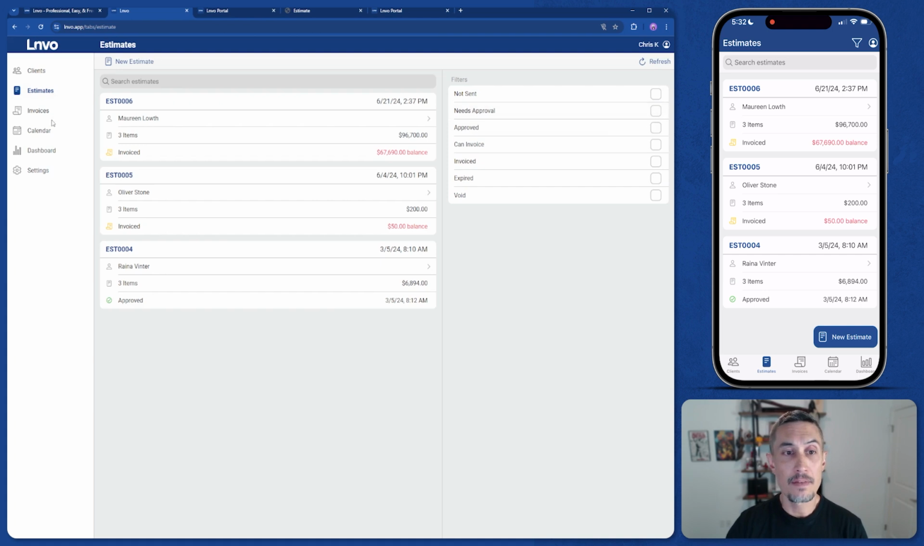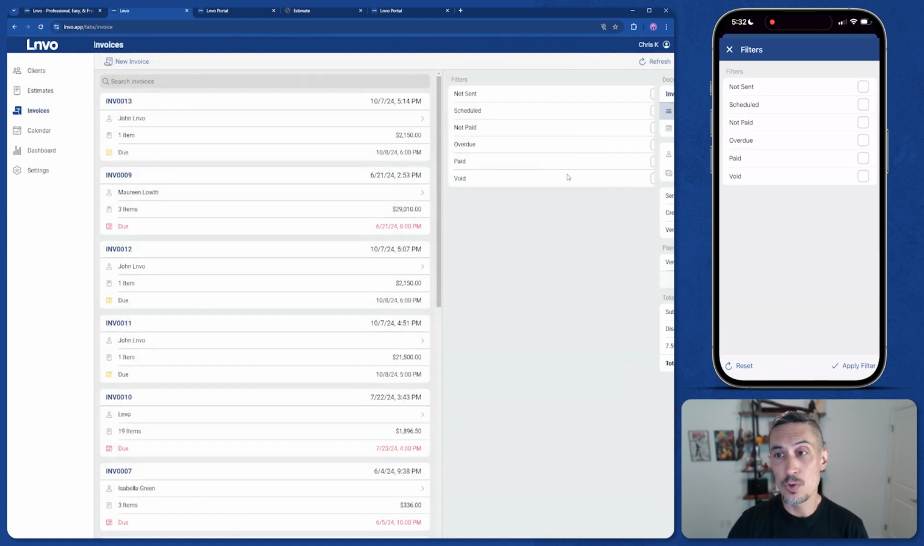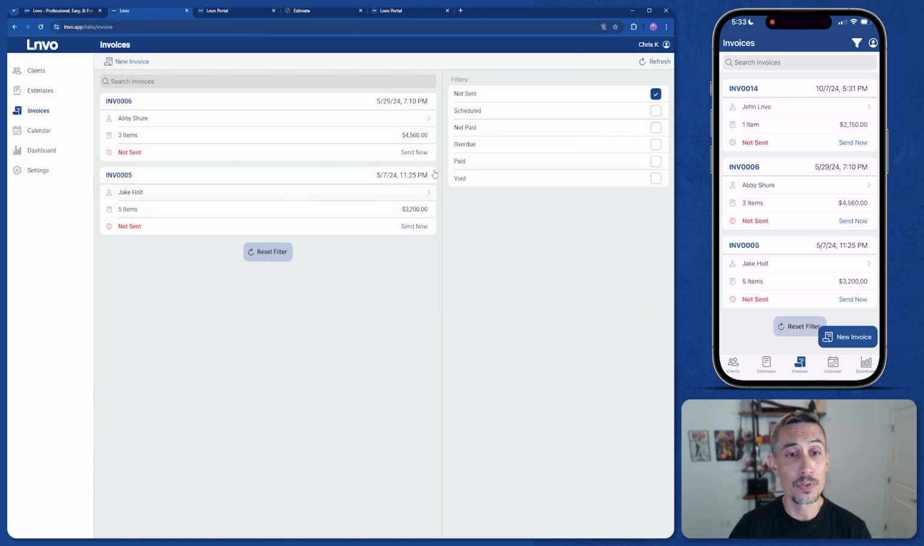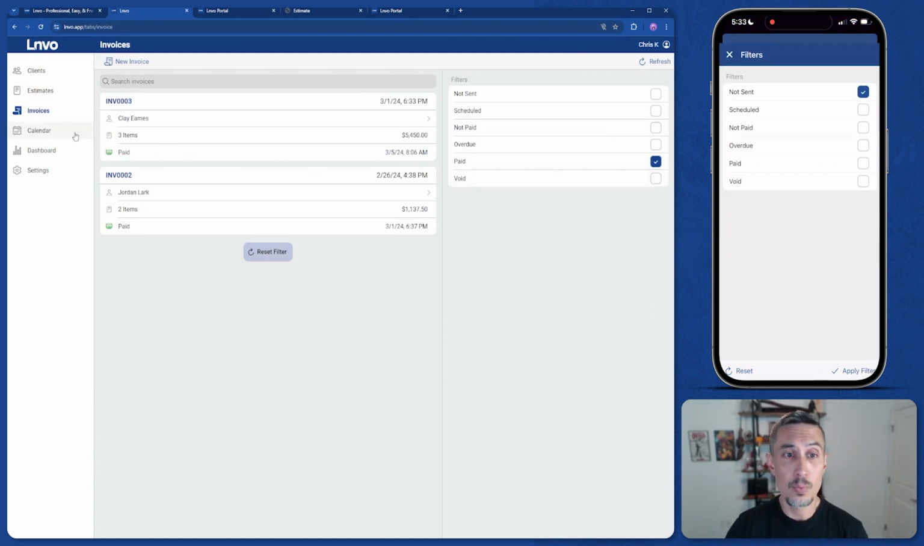You can even filter things out. So maybe if you are looking for invoices that aren't sent out yet, then you can filter that here. Maybe you need the ones that are paid, whatever.